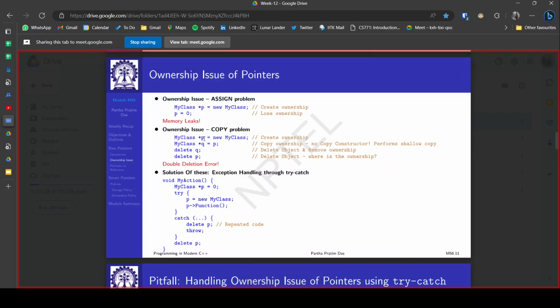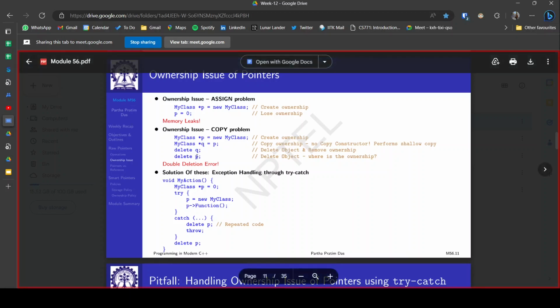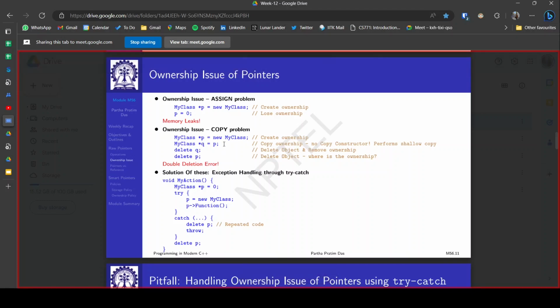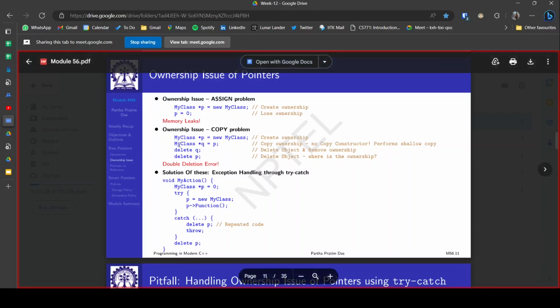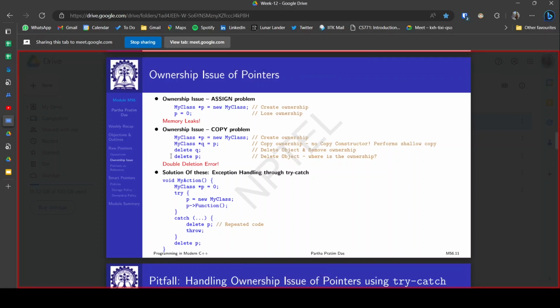Then there is an ownership issue. Suppose I create a new class and store it in p, and then I assign q to p also. Now let us say I call delete on q and p. Since both pointers point to the same object, the object is deleted twice. So there is double deletion. After the first deletion, that pointer now points to nothing. It's a meaningless pointer. But the second deletion is also called.